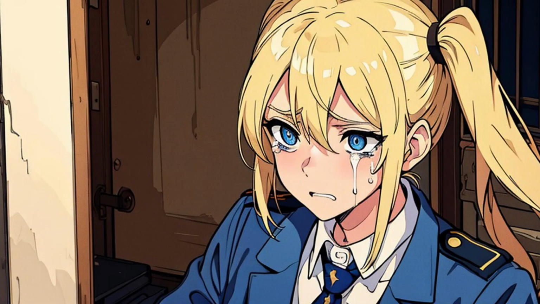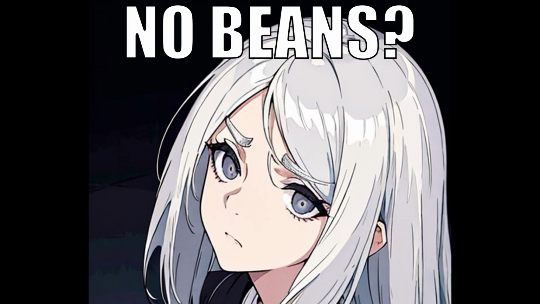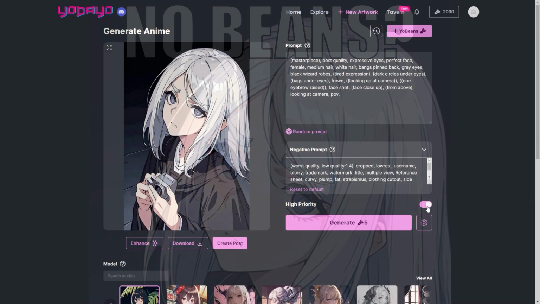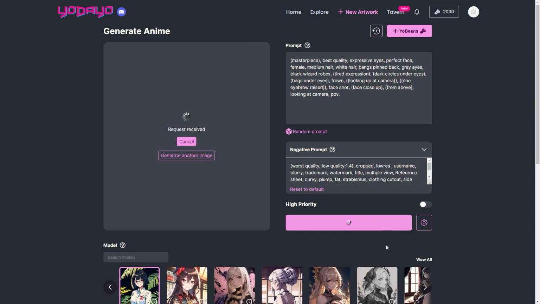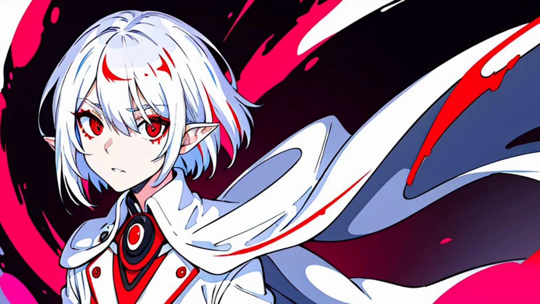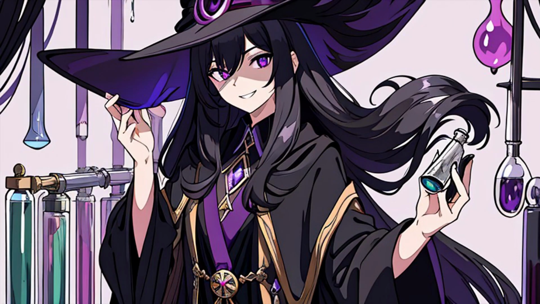But what if you don't want to pay and you have no more beans and you can't wait to the next free bean drop? Well, you can still generate images for no beans, but it does mean you'll have to wait a long time in a low priority queue that will generate images during downtime. But hey, it's something, and it might have some merit for experimenting with things for free.